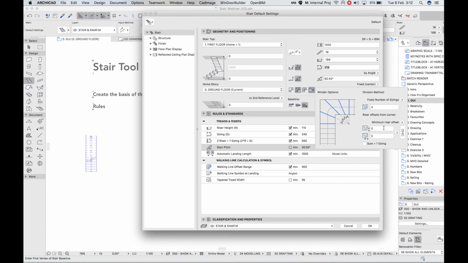And then you can talk about the minimum riser offsets, and this can be in terms of a number of goings, or it can be at the model unit, which is in this case millimeters. Now, goings is just another word for tread. It's just the ArchiCAD word for tread. We can also fix this number so that it's not variable.